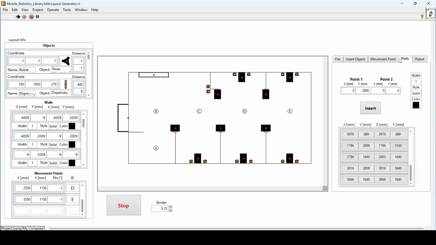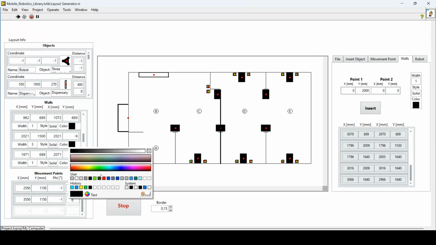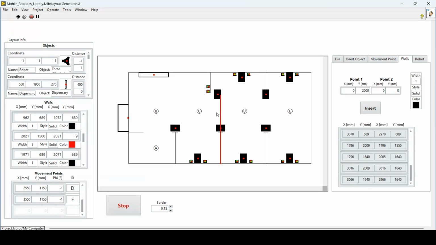For example, I can come here and change one of the walls. Let's see, for example, this wall here. I can change it here and my environment will change. I can change the width, the thickness of this wall. I can change the color if I want. For example, I want it to be red. And then this will be part of my layout.